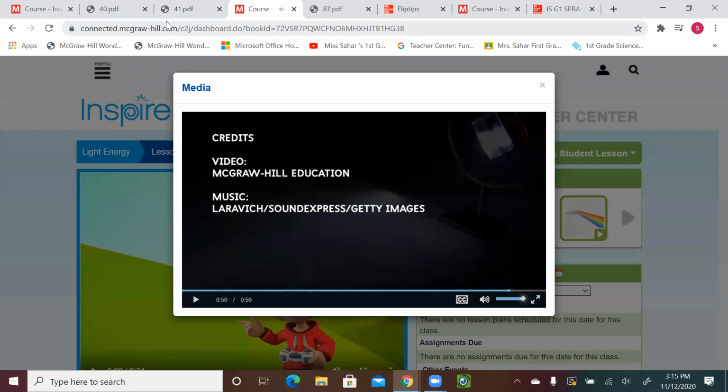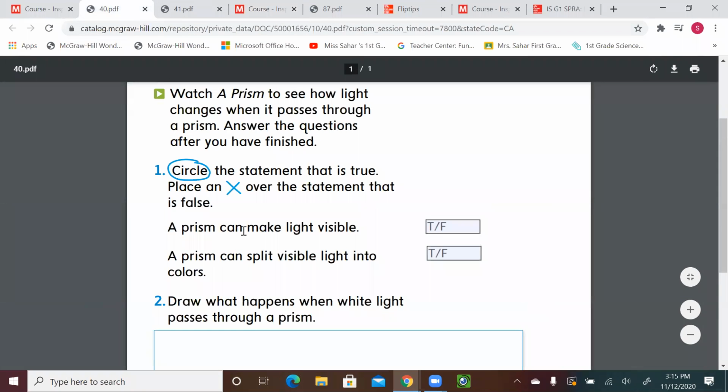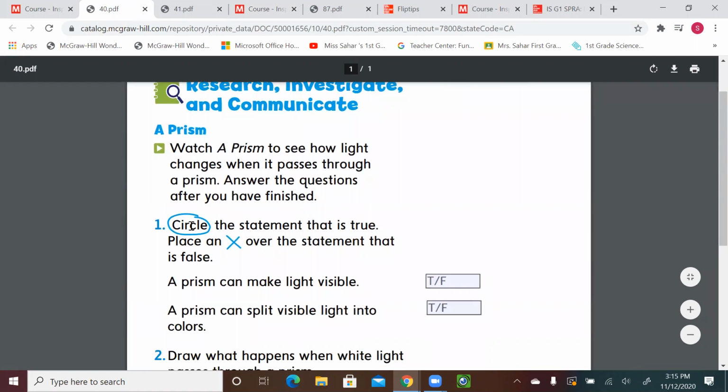Very good. So we're back to page 68. Now we can answer the questions. All right, circle the statement that is true. Place an X over the statement that is false. A prism can make light visible, or a prism can split visible light into colors. Which one is true? Yes, this is true.